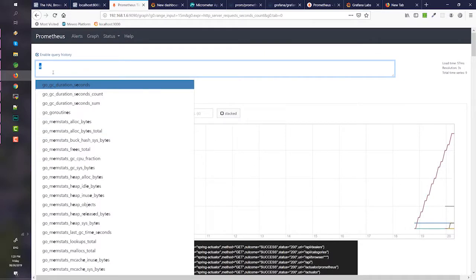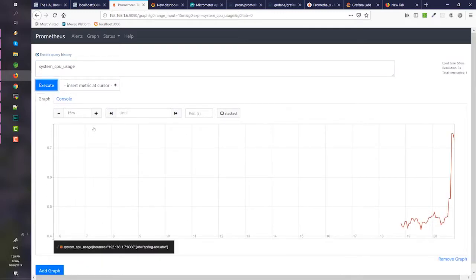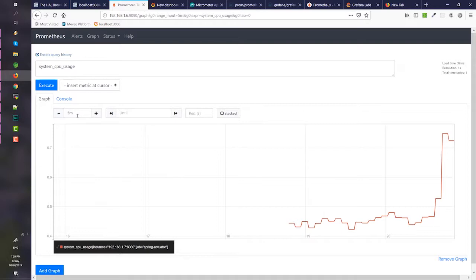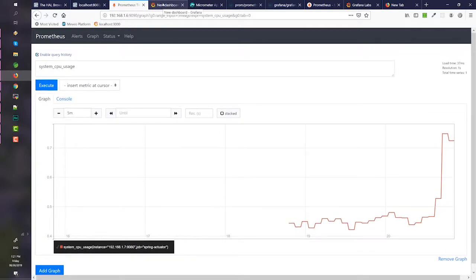So let's see, how about the system CPU usage? Hit execute and let's monitor every 5 minutes. Here we can see the CPU usage of where our Spring application is deployed. It's very handy, but it's not really a sexy UI. That's why we will introduce Grafana, which is a charting tool specially developed to provide sexy charts.